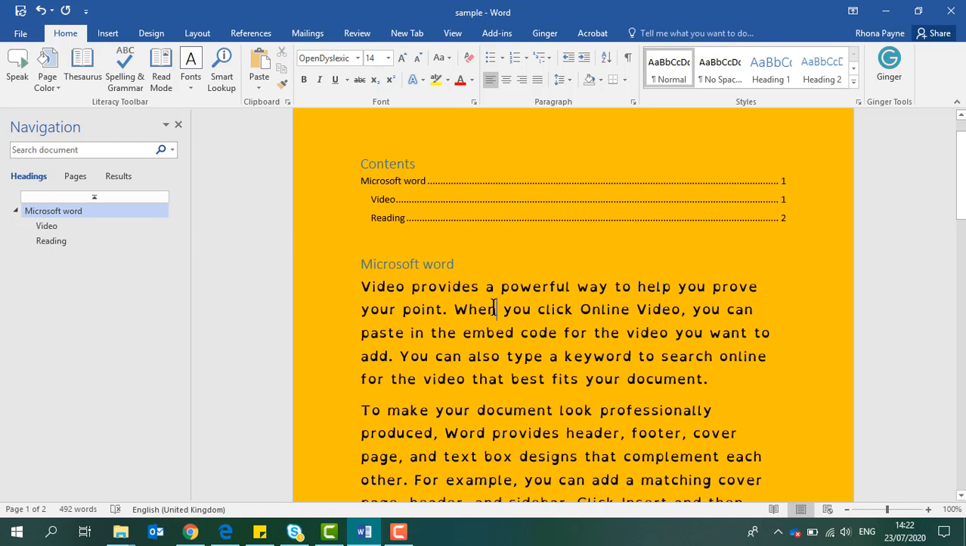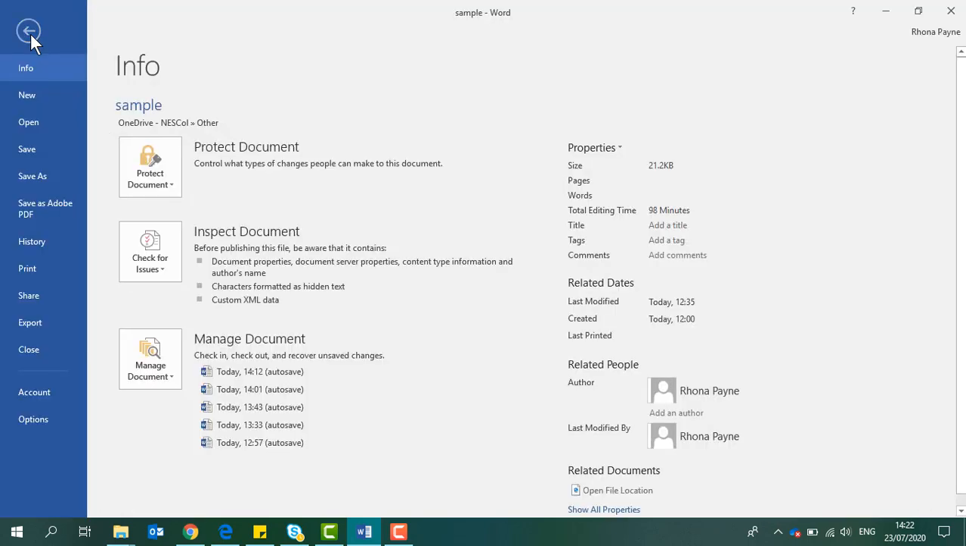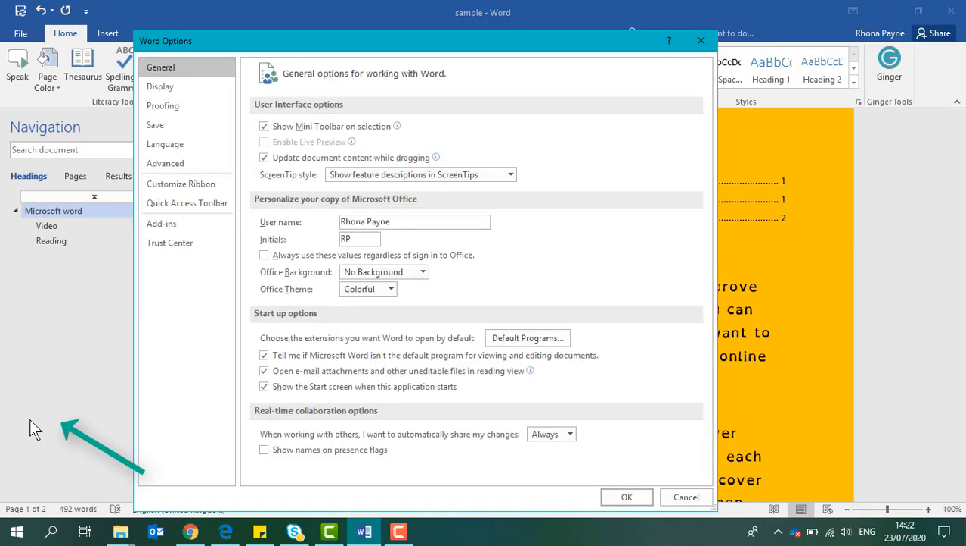Okay, so now I've shown you some really useful features of Word. So I'm just going to show you now how you can customize your ribbon so that you have all of these features all in one place. You can do this by going to the File tab right at the top, going down to Options, and then going to Customize Ribbon.